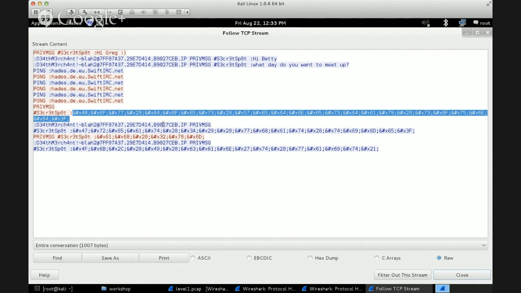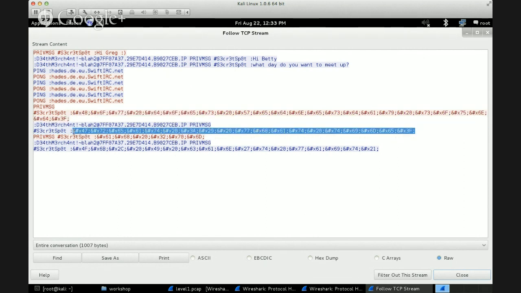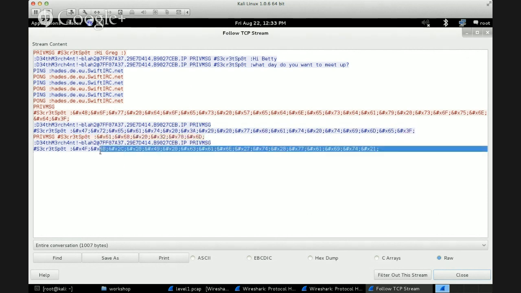Okay, so Death Merchant responds with a private message with that. What the heck's that? And then another private message, and then one last private message. Awesome. What is all this?